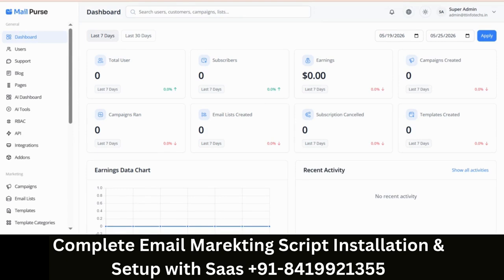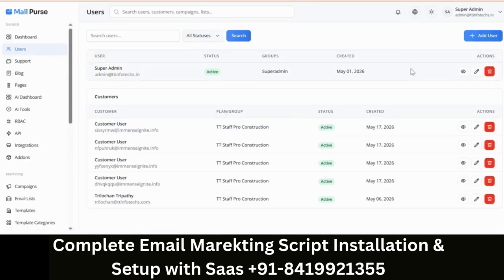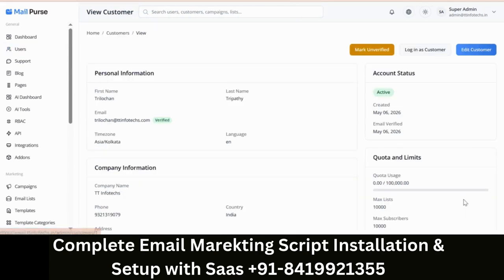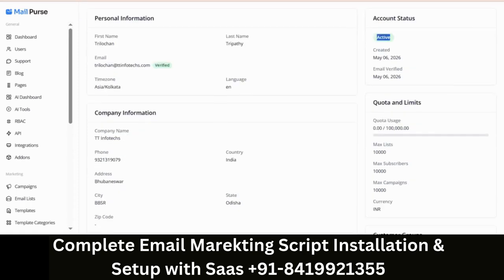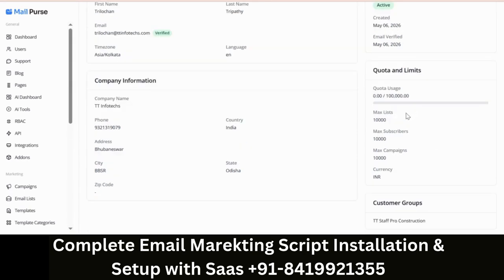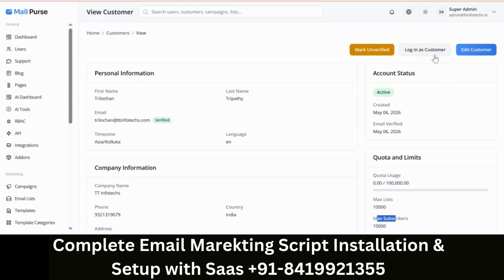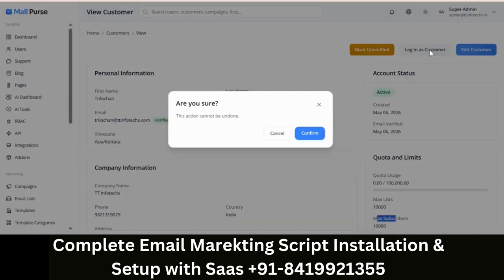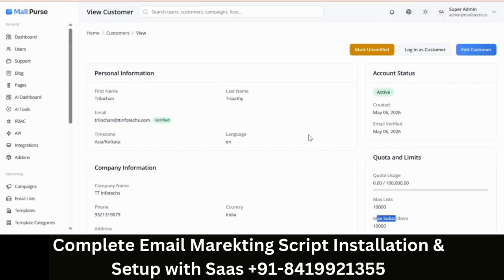So we are going to see a user dashboard and how it looks. So I can see a user, and I can click on that user, and it's verified, it is active. I can see the limits we have set for the quota they can use for that campaign, and the maximum list, maximum subscribers allowed, and all these things are visible from the admin panel. And you can now log into the customer, of a subscriber, you can log in.